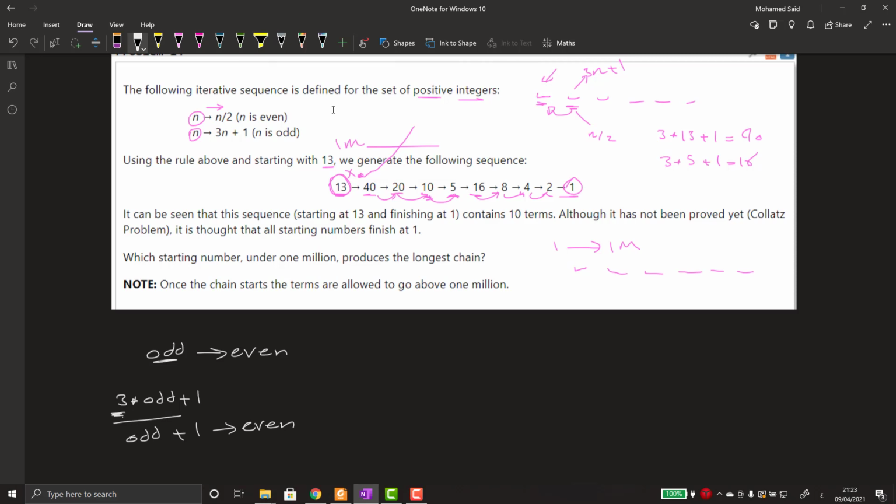But even numbers can be followed by other even numbers, and they can also be followed by odd numbers. There's no rule here. Even numbers can have both, but odd numbers will always have even numbers following them. And one more note is that when you have an odd number, the series will go up immediately. If we have 5, the next element will be 16. If we have 7, the next element will be 7 multiplied by 3 plus 1, which is 22.